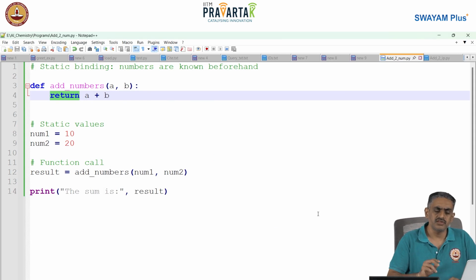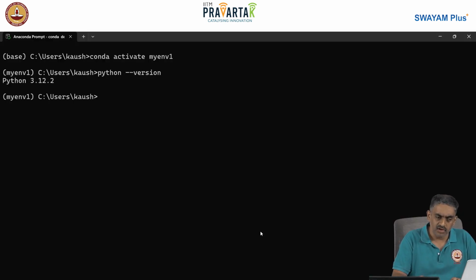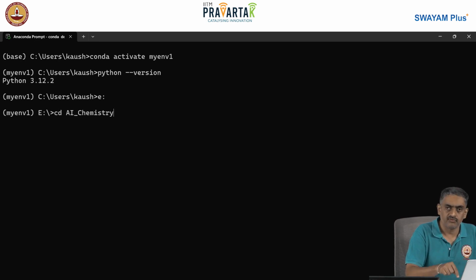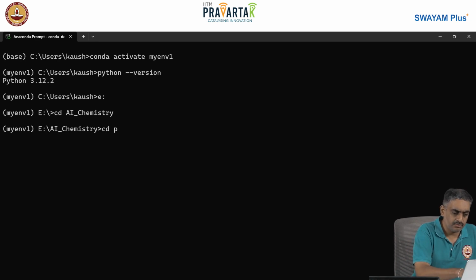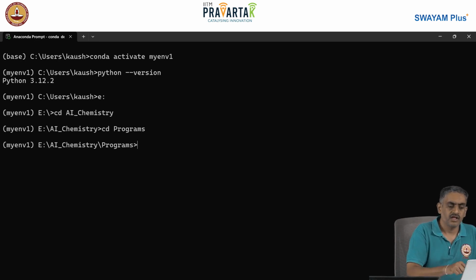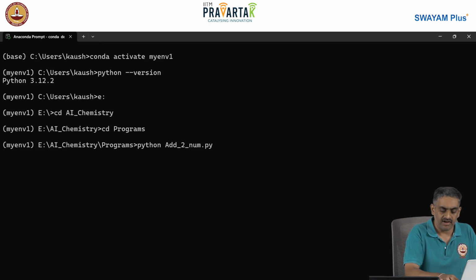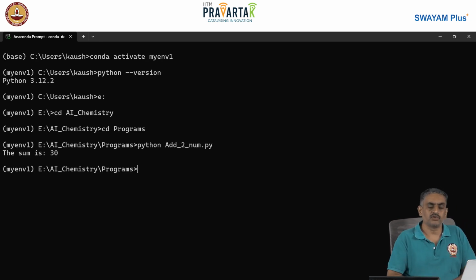Now you will have to run this code. How do you run it? Basically, go to your command prompt and go to the folder where your code is. My code is in the E drive, in a program called AI Chemistry, inside the programs folder. Now I have to run it. I say python add two numbers .py. So it has added those two numbers and displays the sum.